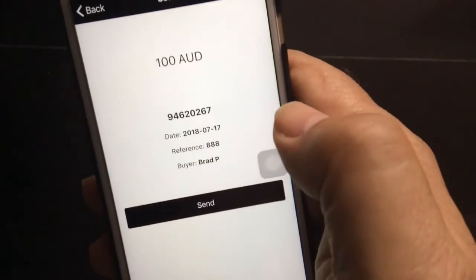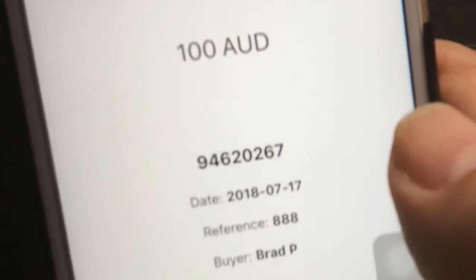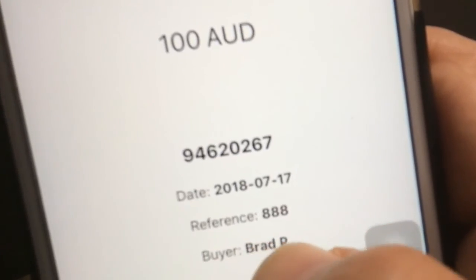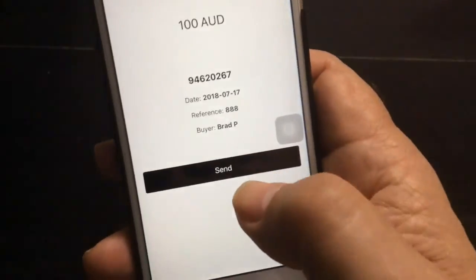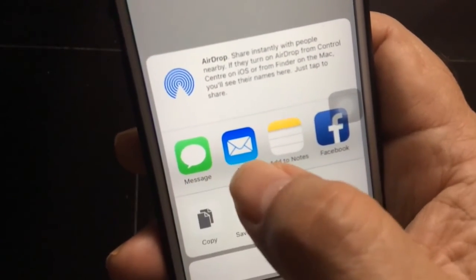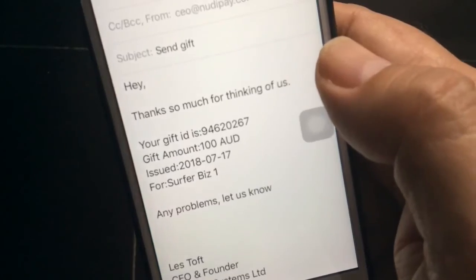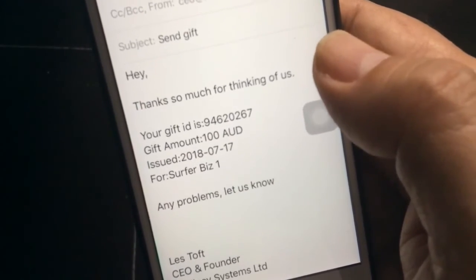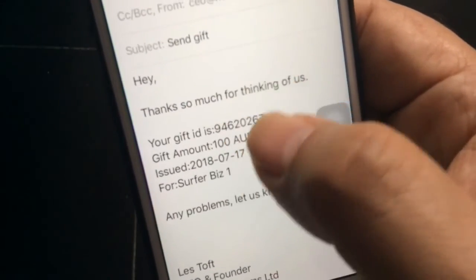It says create, so we're going to create this. Now when we create, you'll see here the gift ID is right there. You've got the date, you've got everything else here. Now when we send it, click on here, we can now send it by message or we can send it by mail. So when we click on here, we can see some temporary text that we put in there. Now you can change this as you need to.